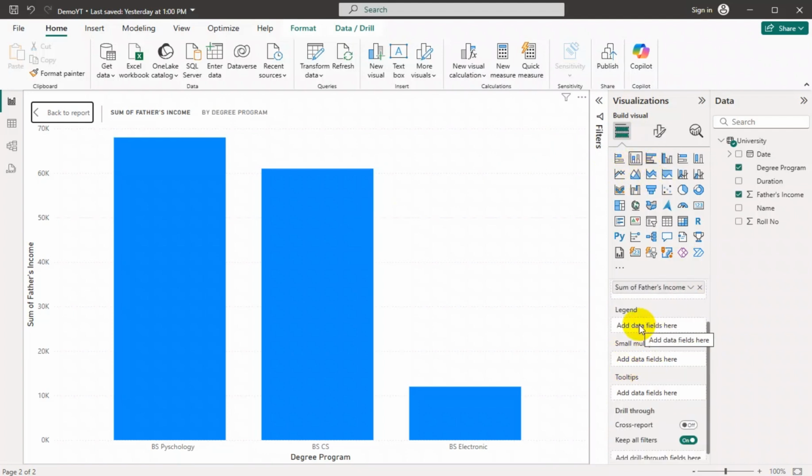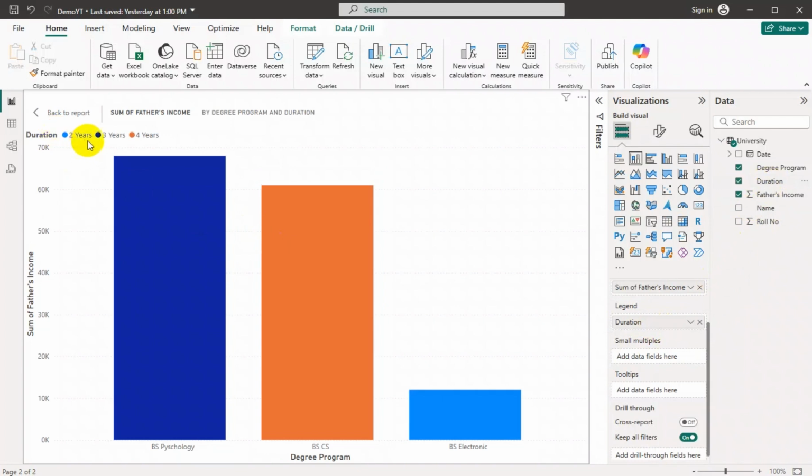Similarly, the legend attribute is there. If you want to show a legend, you just drop the legend attribute, whatever you want to show. This time I drop the duration as a legend. You can see 2 years, 3 years and 4 years in colors. We can easily understand that the darker blue is 3 years, the lighter is 2 years, and the orange color is the 4-year program duration.